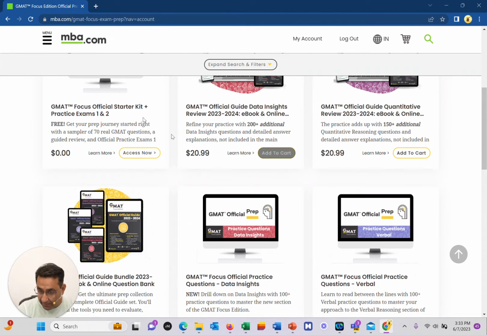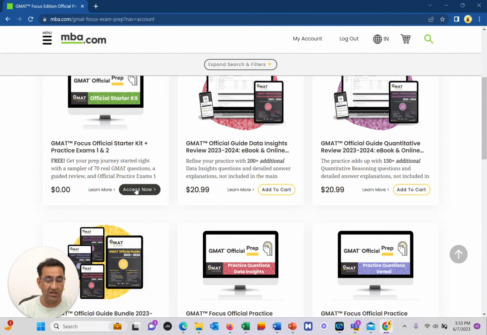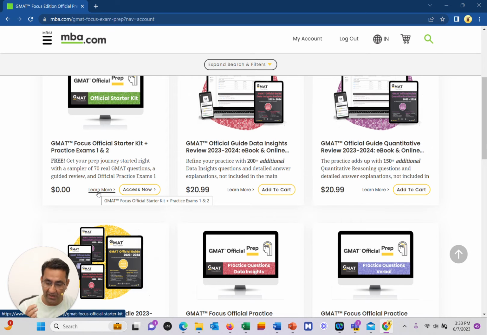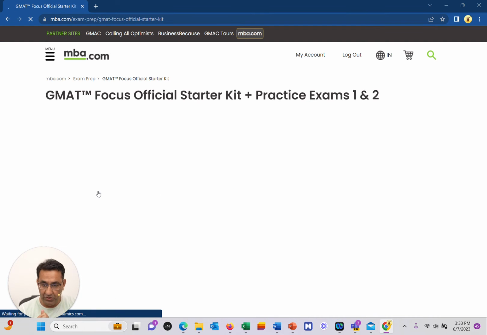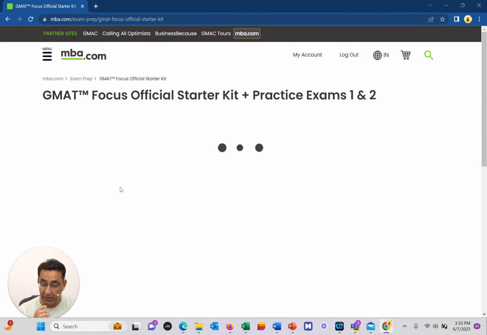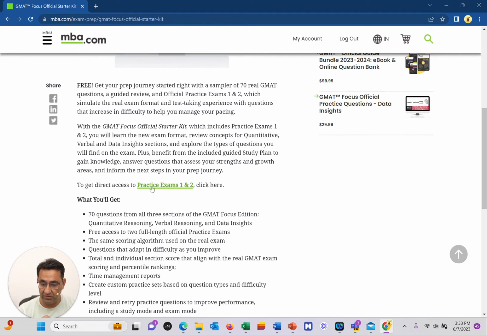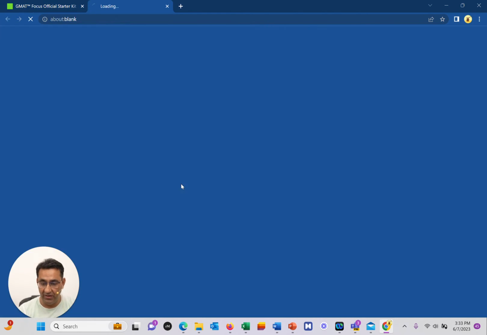Now, you may be tempted to click on this Access Now button. I recommend that you not do that. I've not faced good results when I've done that. I recommend clicking on Learn More. When you do that, you'll get to this page where you'll get a direct link to the mock. So you'd see to get direct access to practice exams 1 and 2, click here.